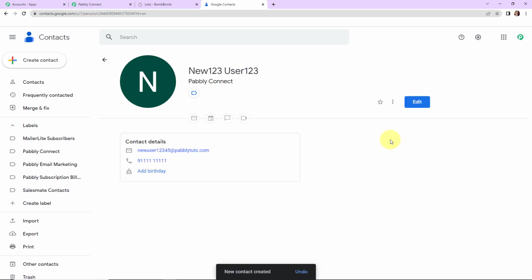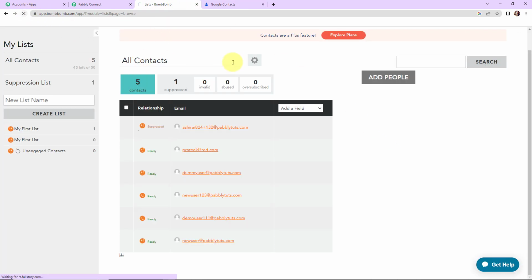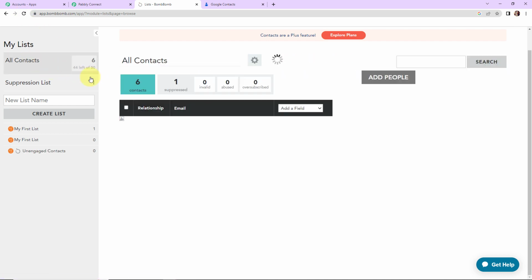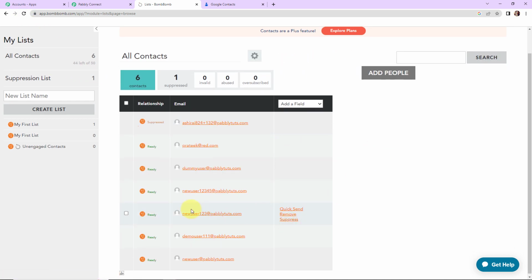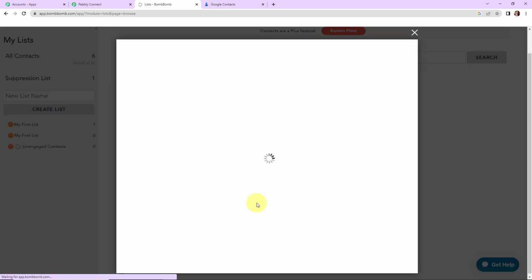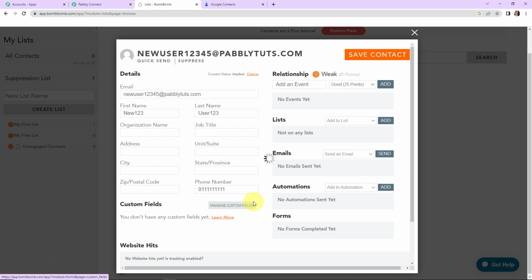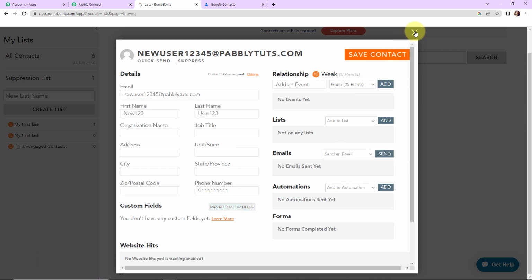So here we can see that a new contact has been created. As soon as this contact is created here, then what should happen? Let's go to BombBomb and refresh this page. So I'm again going to go to All Contacts. So as I refresh this page here, you can see that we cannot find the contact. Why? Because it had a polling time of 10 minutes. So now we are going to wait for 10 minutes and come back here to see if the contact has been added. So now I'm going to refresh this page once again. So going back to contacts, let's check if the contact has been created, and here it is, new user 12345 at pabblytudes.com. So this is our new contact that we had just created, which basically means that this integration process is a complete success.